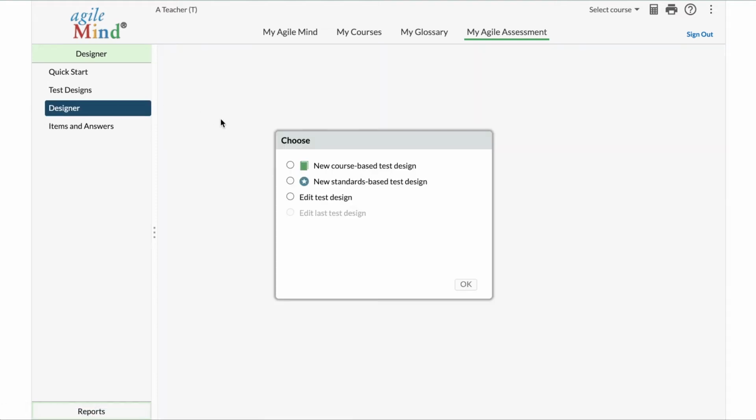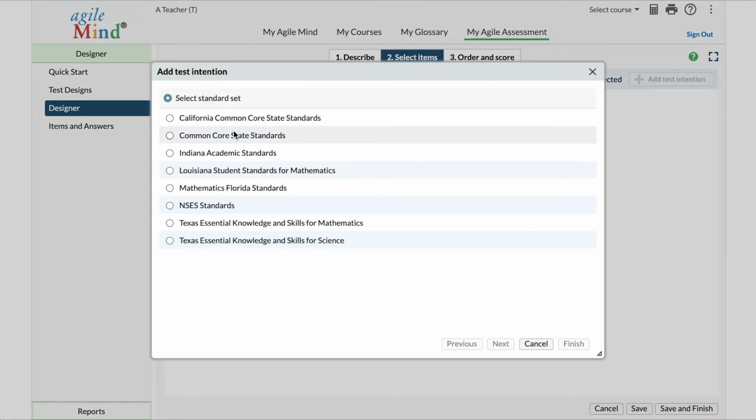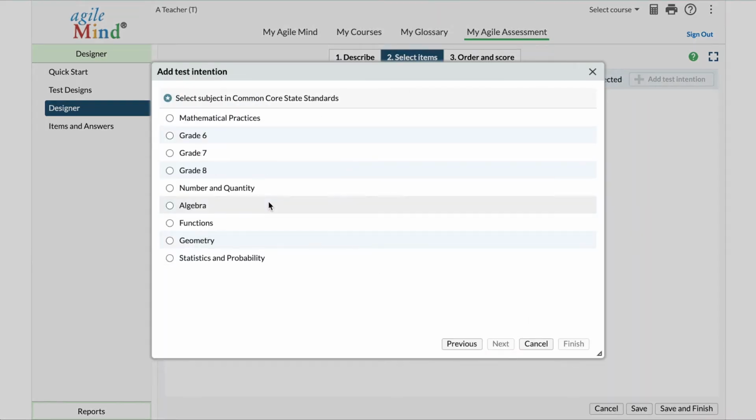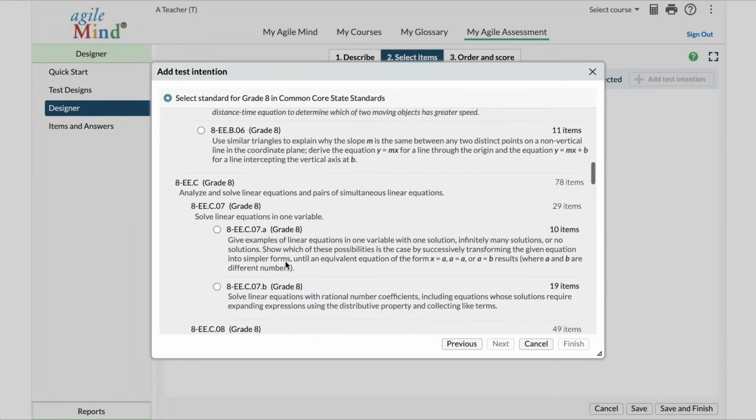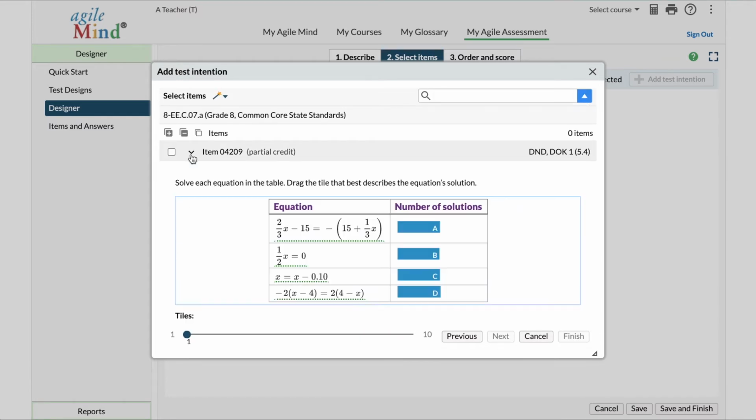Agile assessment items are built and aligned to the standards students must master, as well as AgileMind learning resources and course contents to ensure consistency with instruction. Alignment by cognitive complexity and reading level enables the creation and modification of tests to address the needs of specific student populations.